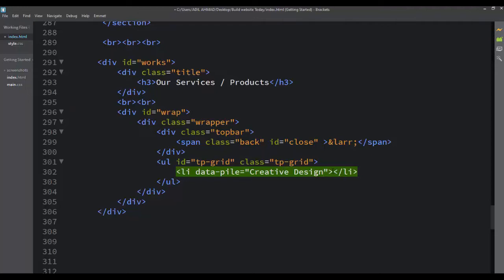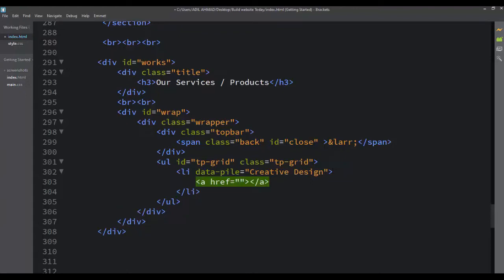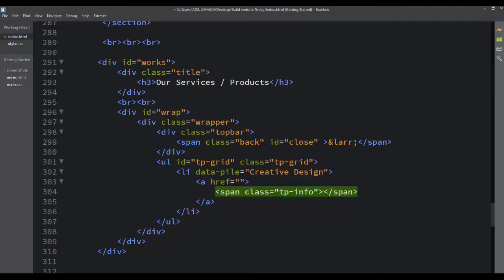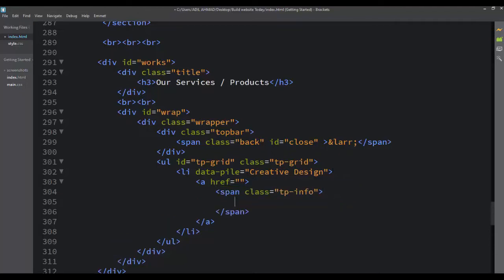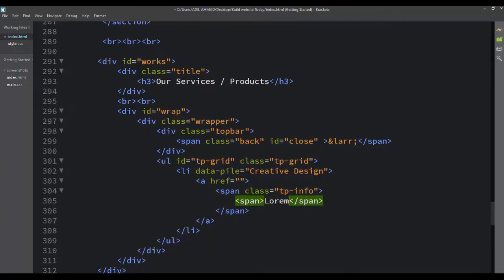After this li, inside the li tag, actually I'm going to put an anchor link because we have to make the image or the thumbnail clickable. That's why I'm putting an anchor link, and inside the anchor link I'm adding a span for the title or the info which is coming over the image on the hover effect. So I have added a span and a class called TP info. Again I am putting another span inside this span as well, so that will be having some different class. I'm not putting a class here, I'm just putting dummy text called lorem.